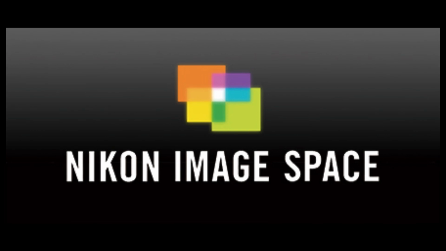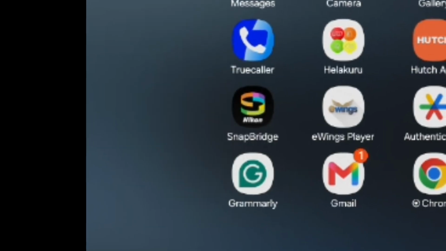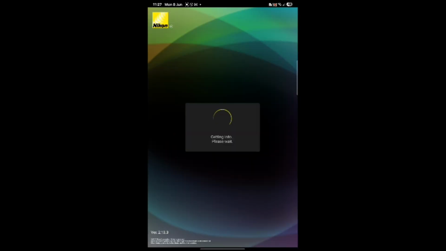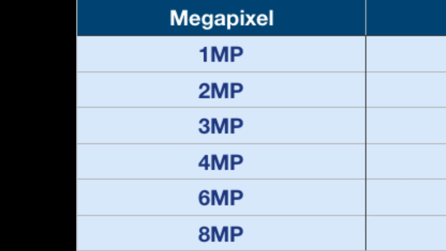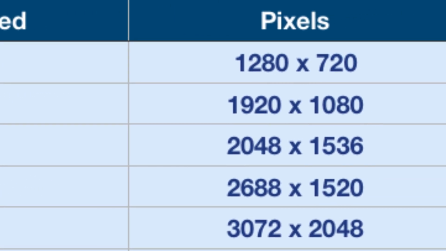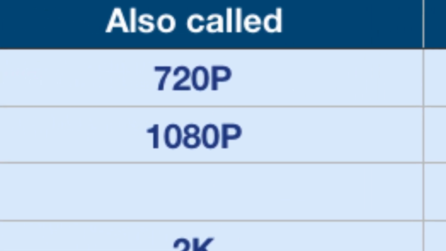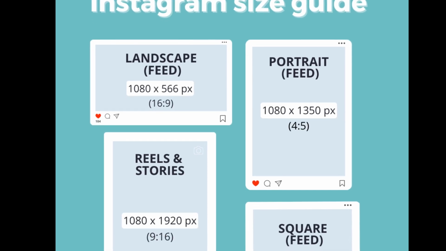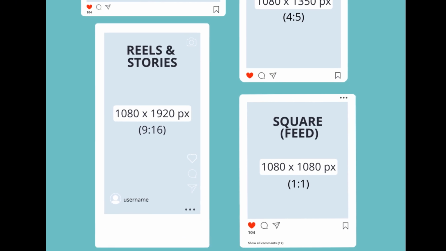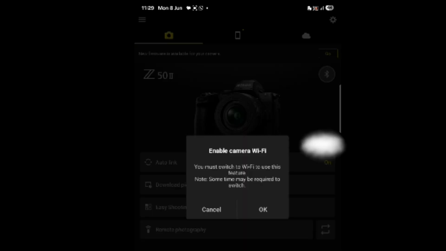Nikon has a cloud storage service called Nikon Image Space, and they offer free, unlimited storage for your photos. The catch? Images are stored at 2 megapixels. Now, before you scroll away, think about what 2 megapixels actually means. A 2 megapixel image is 1920 by 1080 pixels. That is exactly full HD. That's every Instagram post, every Facebook upload, every client preview gallery covered. Unlimited, free, from Nikon, forever.